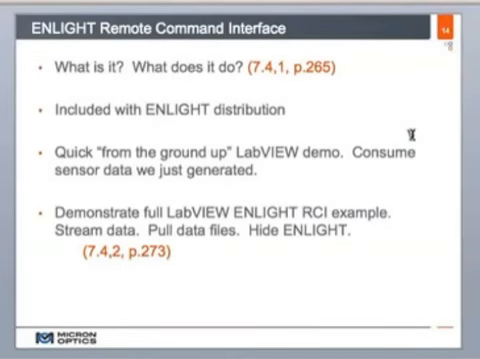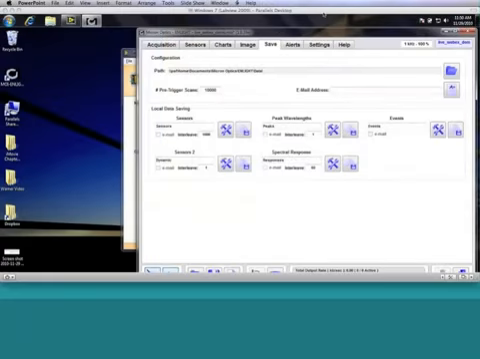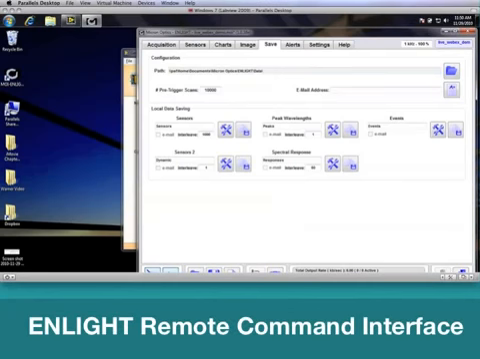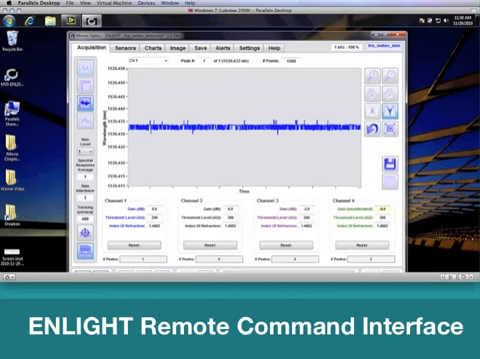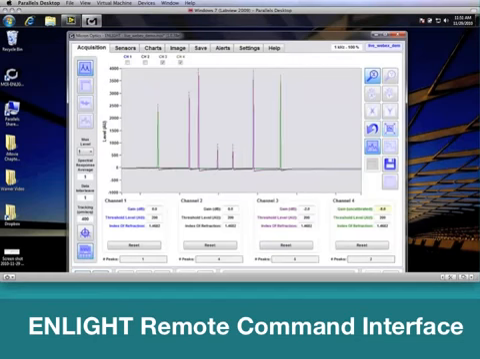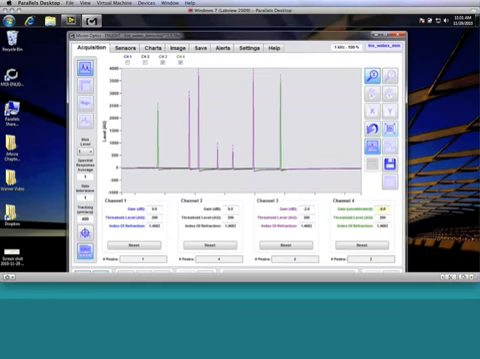The ENLIGHT remote command interface is also an addition that came on with version 1.0, I believe, and it's a very enabling and powerful, although easy to miss, feature within ENLIGHT itself. Essentially, what the remote command interface does is allow you to use all of the tools that we've just discussed for managing the hardware, the gain settings, the peak tracking and the thresholding, across multiple module types.